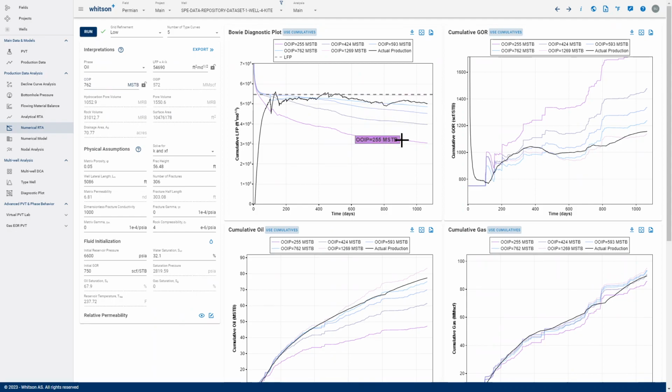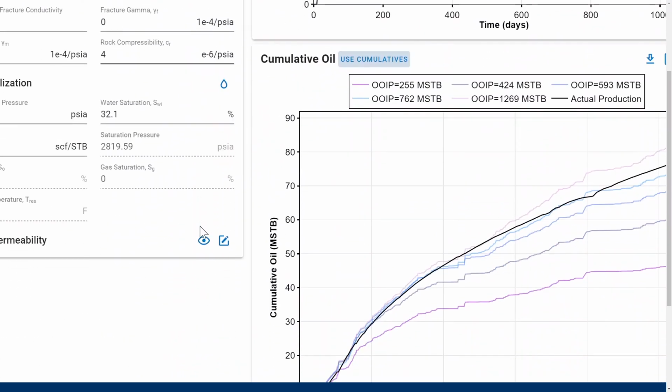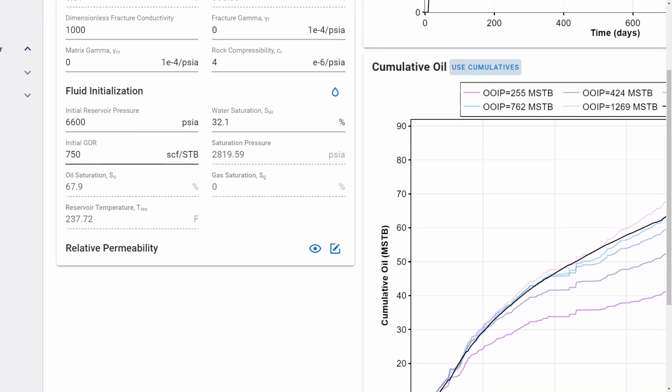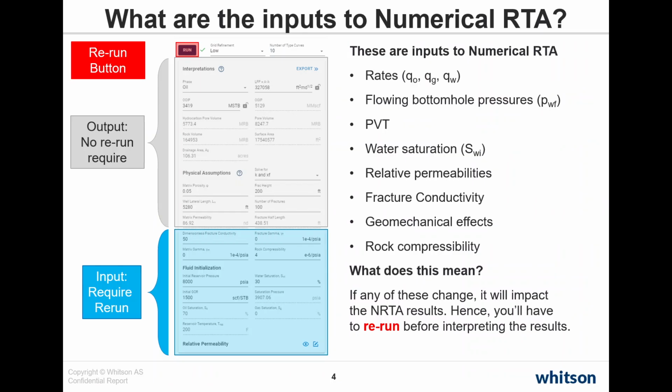to regenerate my curves. Okay, but any of these parameters right here in the gray area, they're actually outputs from the analysis because you're interpreting what an A root K is, you're interpreting an OIP, and when you have those, you can also resolve, for instance, a matrix permeability and fracture half-length. So just to make that extremely clear, if you update any of the items below, essentially here, dimension fracture conductivity and down, including the rel perms, you'll have to go in and rerun the model. But everything from here and up, you don't have to rerun the model. Okay, so that's just a quick reminder of what the inputs to numerical RTA are.